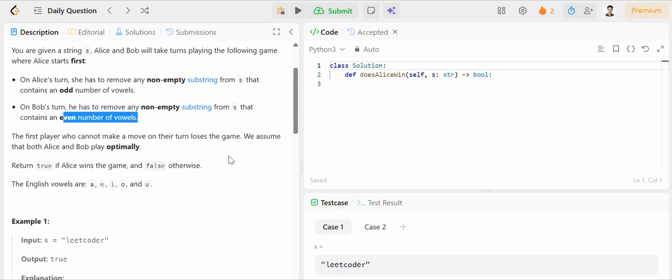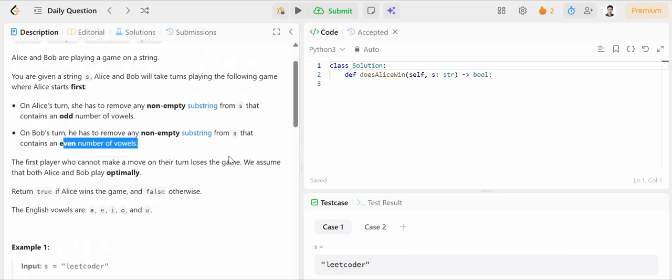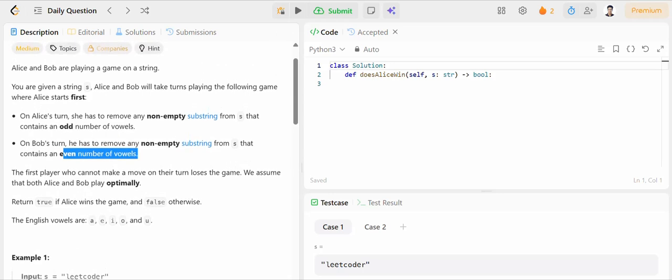So let's see how we can solve this problem. Here we are supposed to consider some cases. First, suppose there are no vowels in the given string. Then obviously Bob will win the game, because Alice can't pick a substring from the given string which has any vowels, I mean an odd number of vowels.